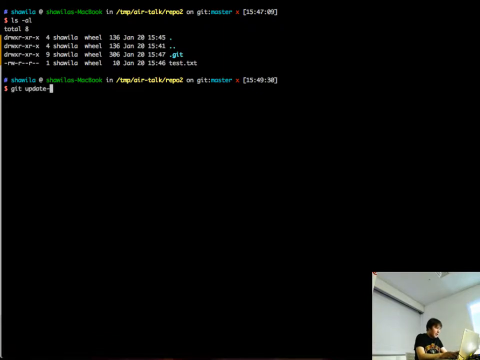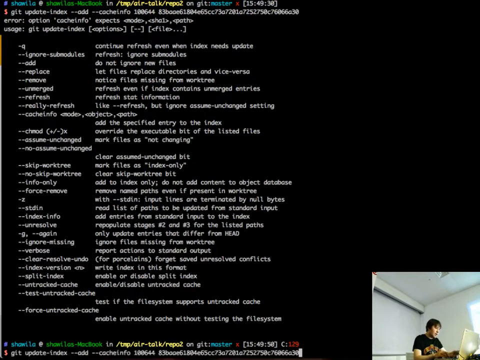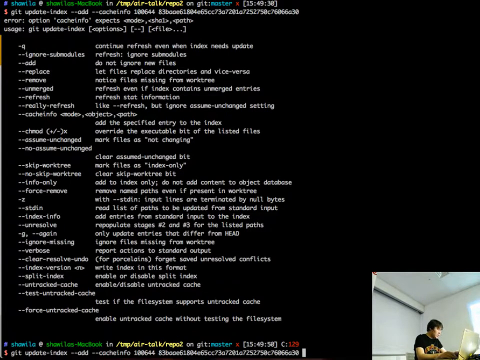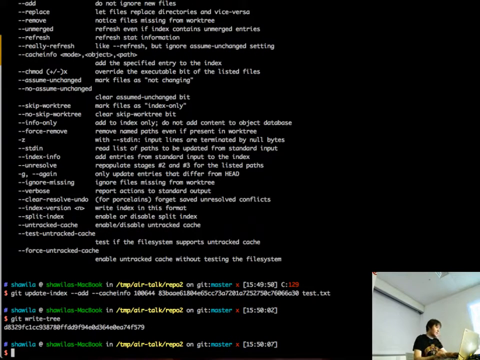Okay, so we have the index, the one that we already have. This is the mode, the file itself is readable. Then add the first one. Yeah, so it was test. I think text. Then git write. So we get something back. Right? Let's look.